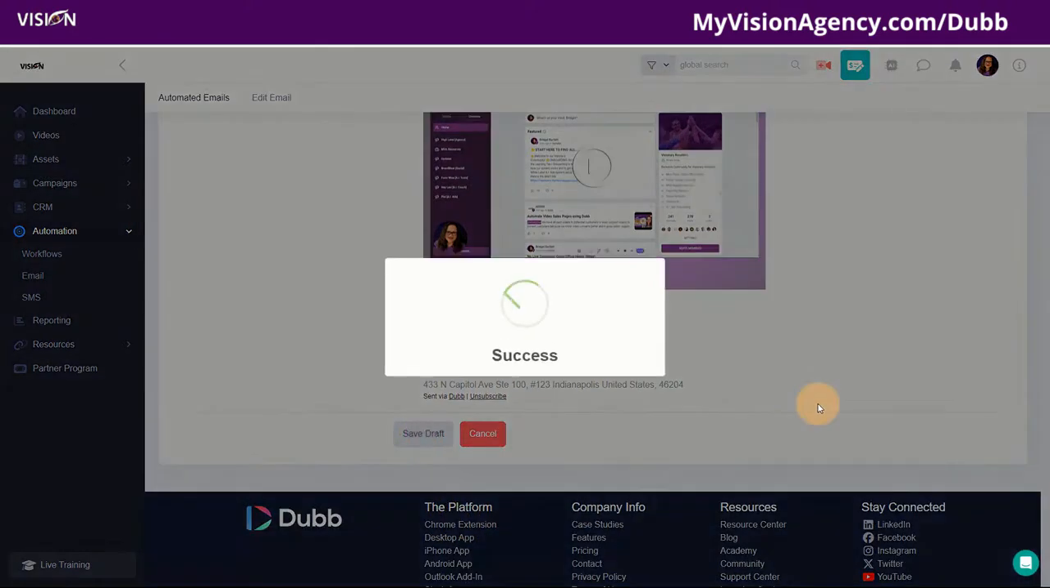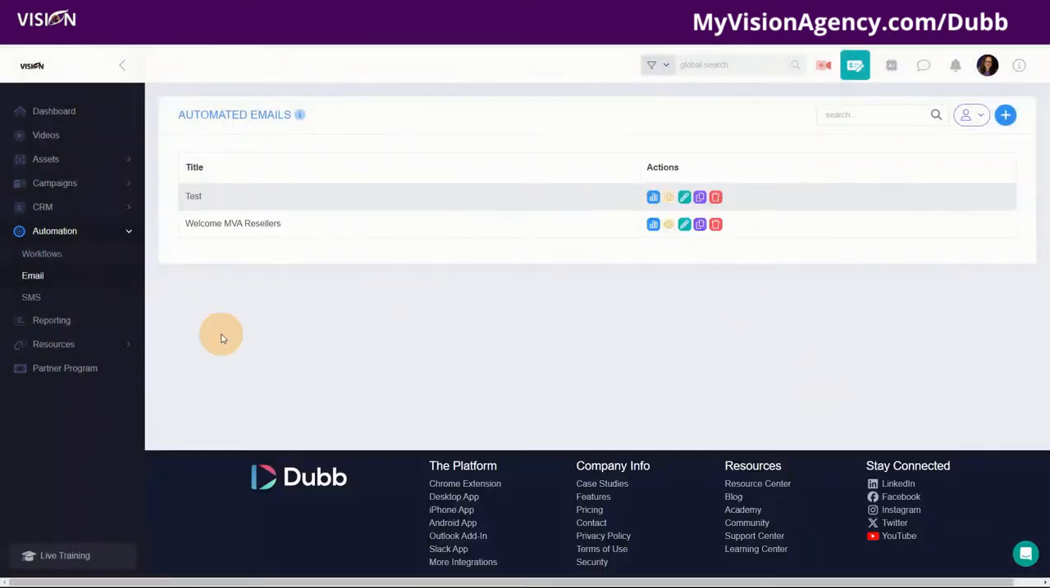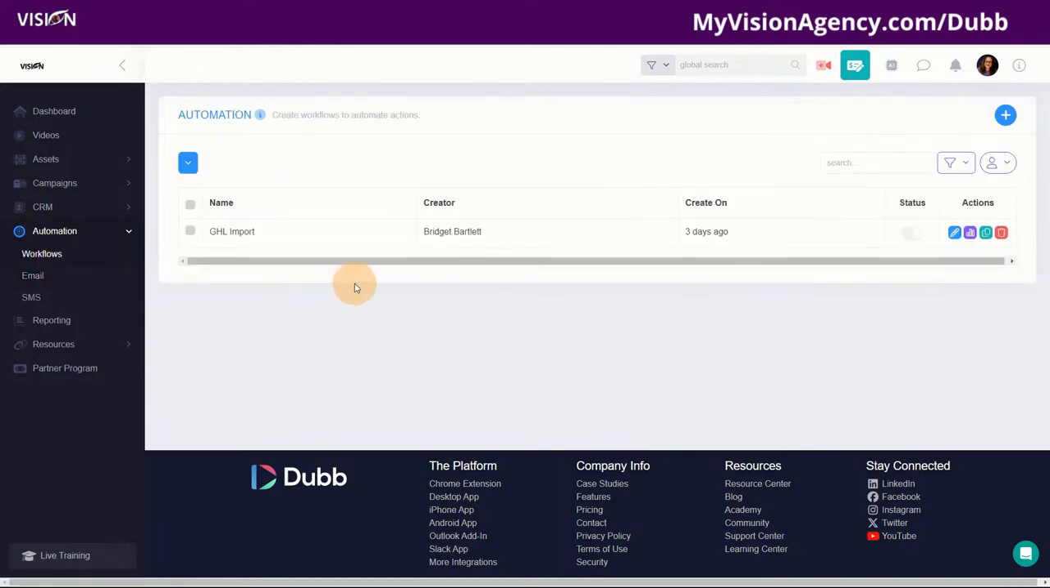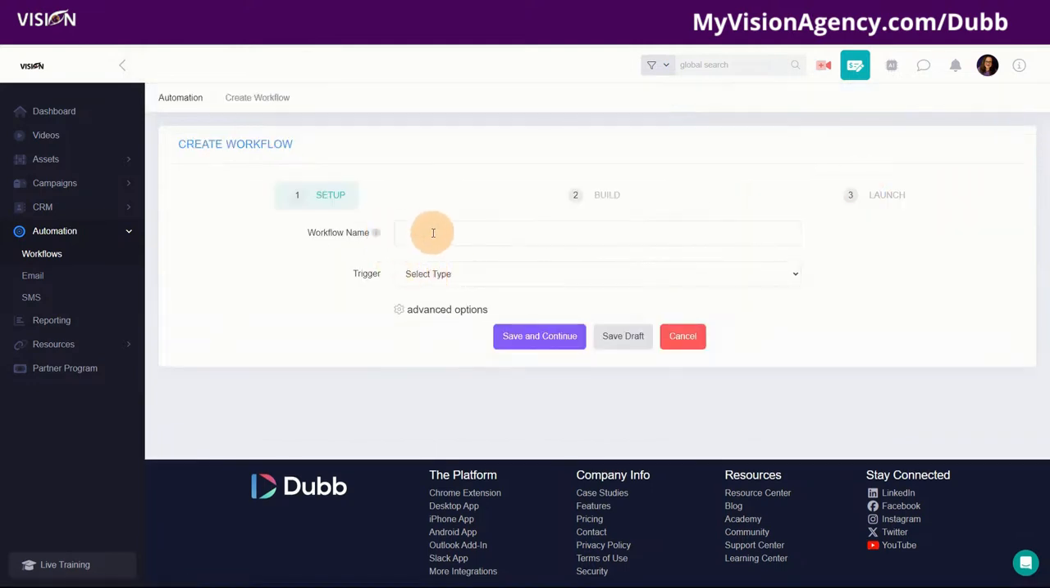Okay, so we'll go ahead and save that draft. That's the template that we created there. So once you've created all of your templates, what you then want to do is go into workflows. Now I created one here, but let's go ahead and just create one from scratch.